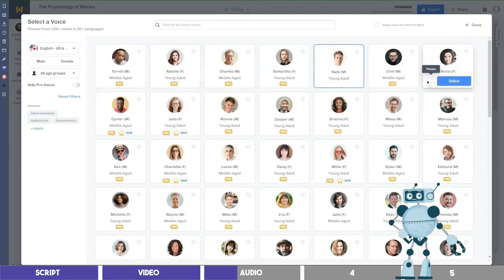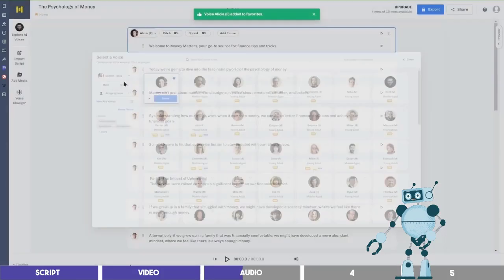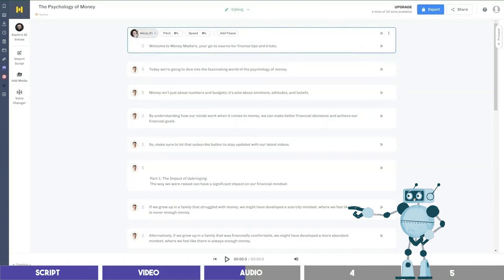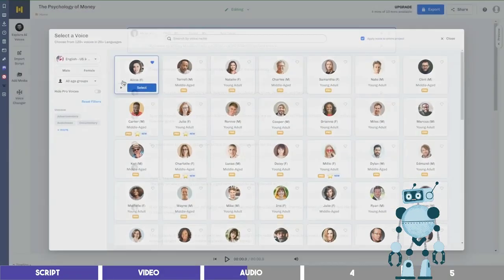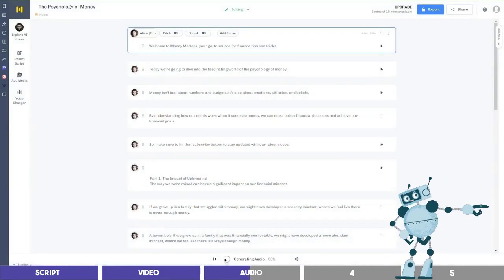As you can see, this is of higher quality than that of Pictory, though that may be because it is dedicated to do this. You can click on the heart icon to favorite a voice and select it to apply it to the script. This will apply it to the selected block only. However, you can replace others with it by checking this box to apply it to the entire script. You can then click the play icon below to generate and play the audio.